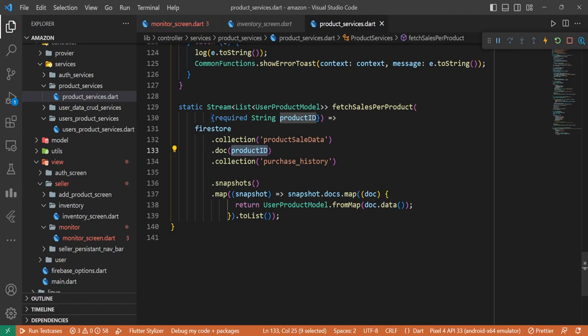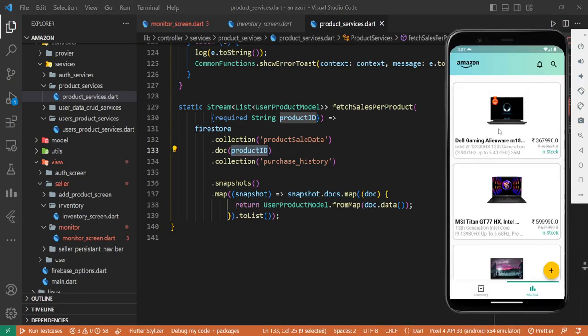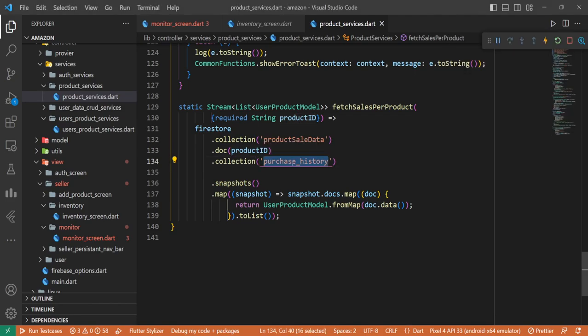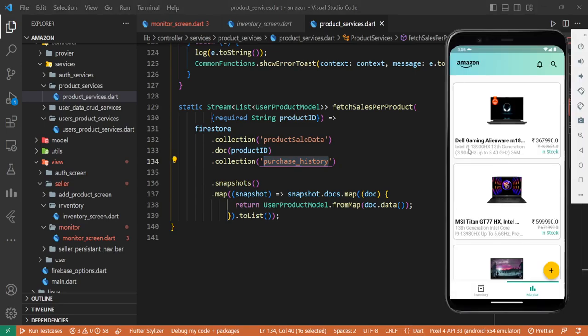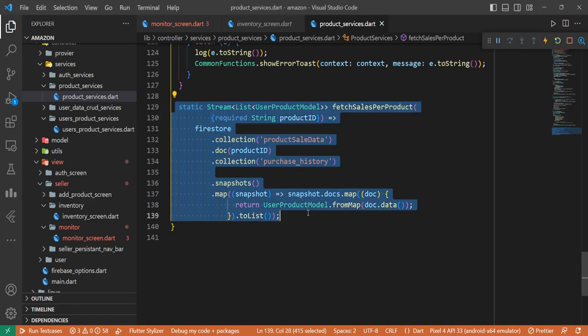Suppose I want to fetch data for this laptop. I will pass this laptop's product ID, then go to the sub collection purchase history, and capture the entire data of that sub collection. Based on the data, I will display the price, the quantity sold and the revenue generated here. That's the entire logic going on here. So you do need to add this code inside your product services.dart file.